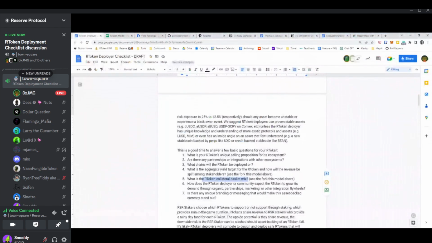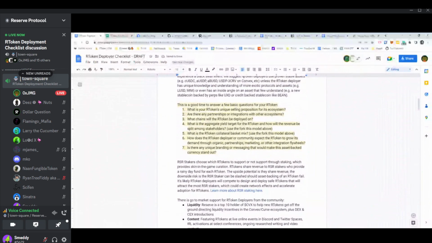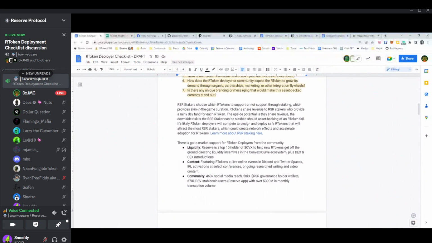So just kind of going back to the checklist, these questions are pretty important. I'll just drop a little bit of highlight on there just so if anyone wants to track them down a little later, they're there. Okay, let's take a breath before I go a little further. I want to just see if anyone has questions so far about the RToken Deployer Checklist. Nope. Okay.